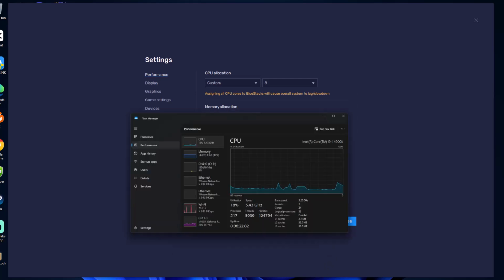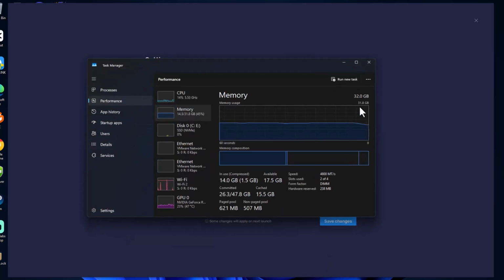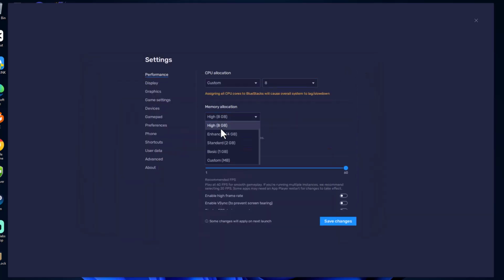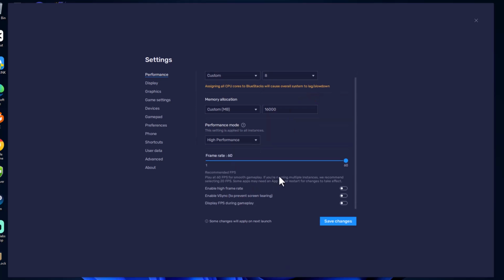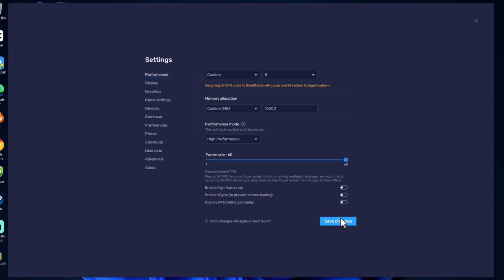Memory allocation, same thing. Select here memory, and in my case I have 32 GB RAM installed in my PC. As you can see over here, half of your memory can be set here, 16,000, and performance mode set to high performance. Frame rate set to 60. Enable high frame rate, turn off. Enable VSync, turn off, and select save changes option and restart now.